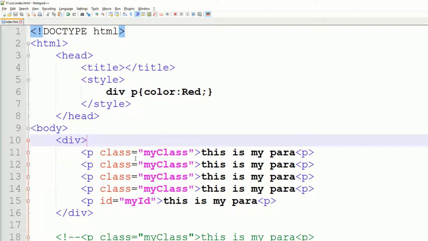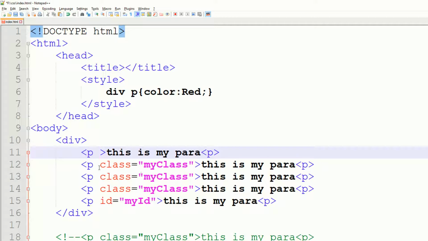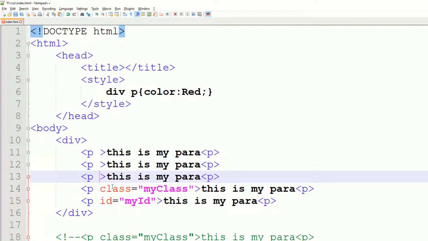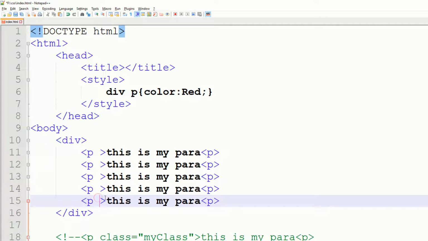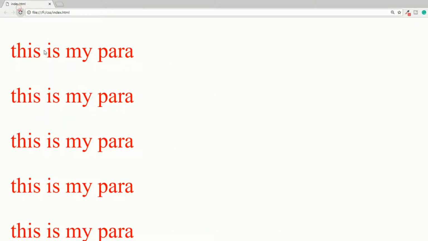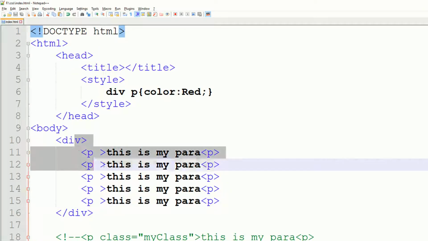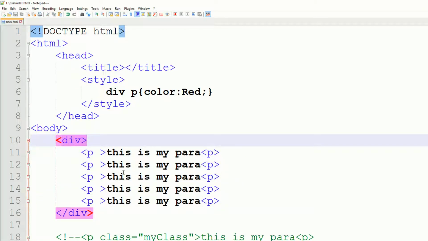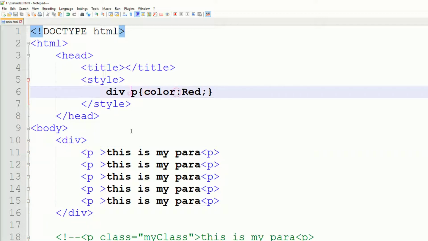So now as you can see, if you remove these classes and this ID and refresh the page, it's also working. That means you are saying select all elements inside the div. So that's why it's assigning these values. If you are saying p and comma, that means you are saying assign the same property value to this one and also this one.